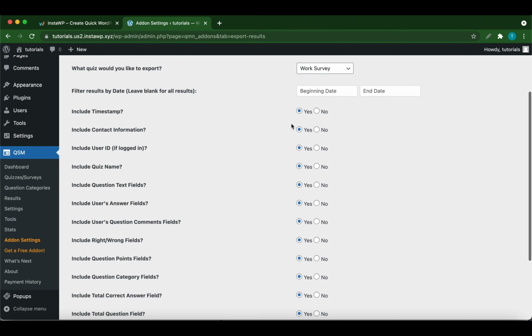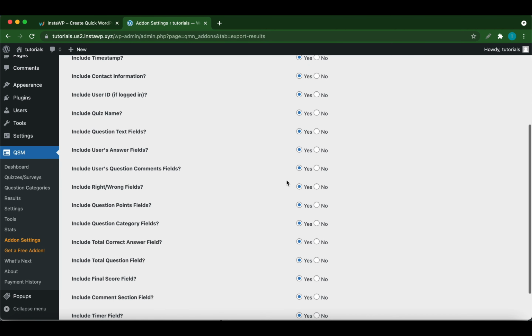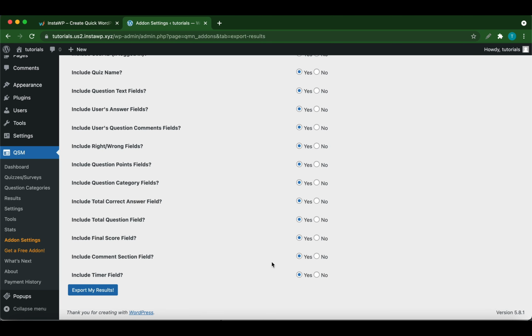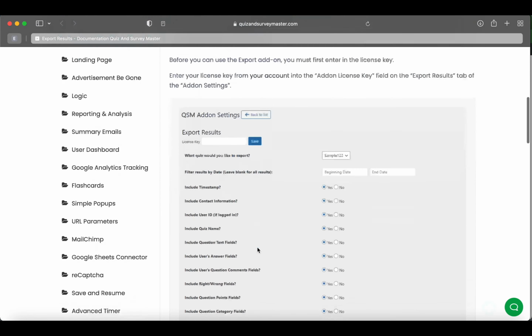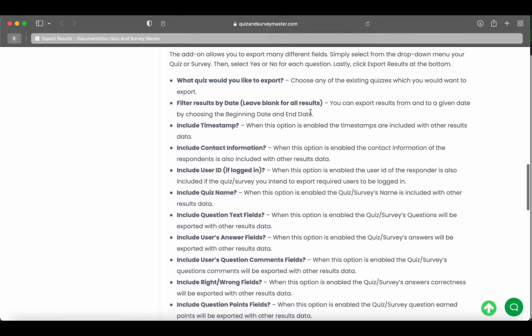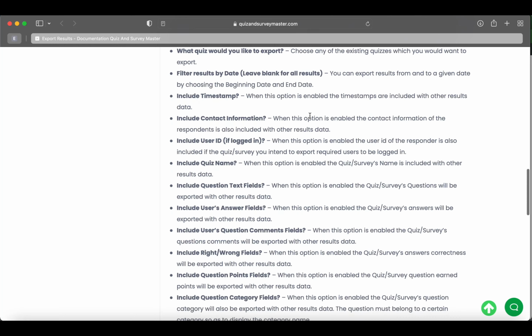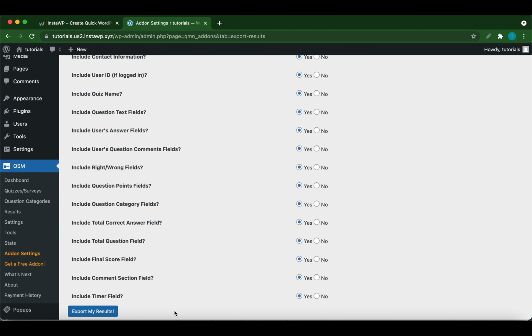So for the next options, we can only select yes or no. So there's a companion guide that shows you what each of these options mean. It's actually from the Quiz and Survey Master documentation. I'm going to quickly show you what this looks like. Here it is. And the link to this article will be included in the description for this video. You can take a look at each of the options and view their descriptions as well. So let's continue configuring the export.